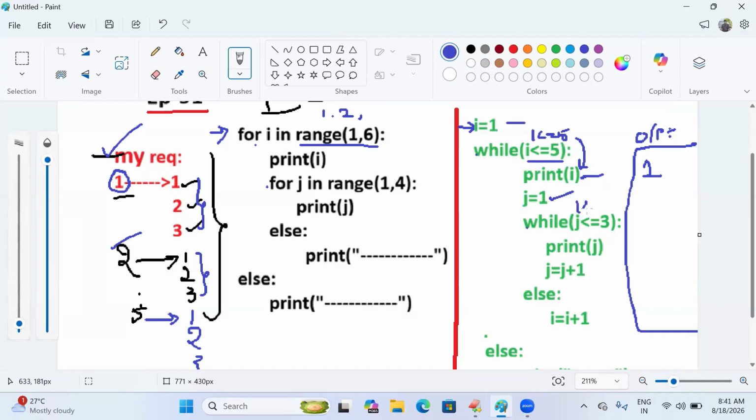So 1 less than or equals to 3. It is also true, so it is going to print this j also. What is the value of j? That is 1, so 1 is going to be printed here. After that, it is going to execute this statement, j is equals to j plus 1. Here j is going to be updated.